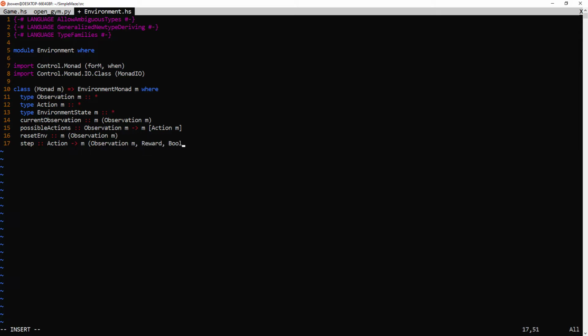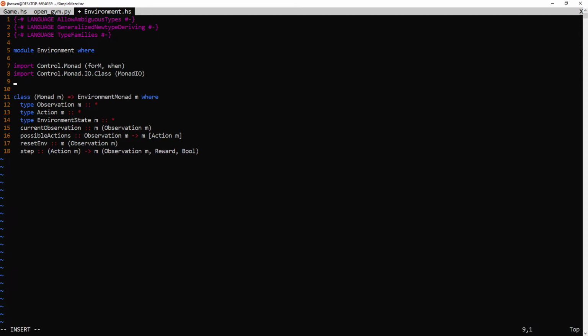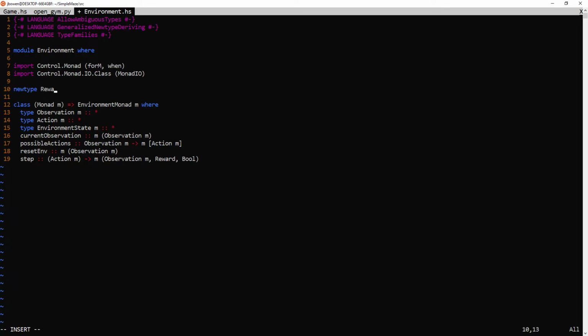And I'll also go ahead to the top of the file and create a new type called Reward, and this will just wrap a double value for us, just to distinguish that a little bit. Now, the last item will be a little more Haskell specific. This will be a run function. It will allow us to take an action in our monad combined with the environment state and turn it into a normal IO action that we can run elsewhere. So this is kind of like runStateT or something like that from other monads.